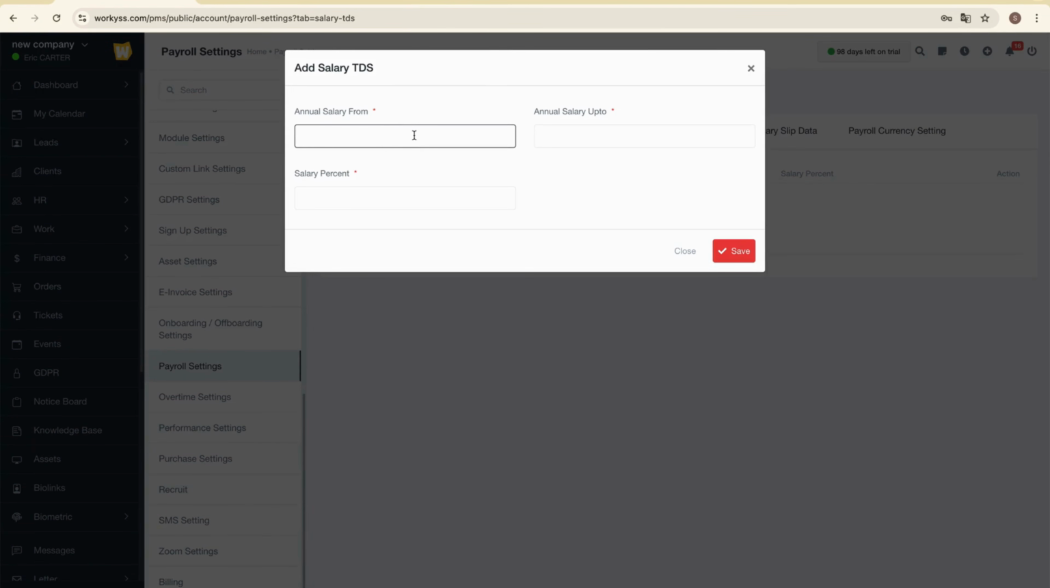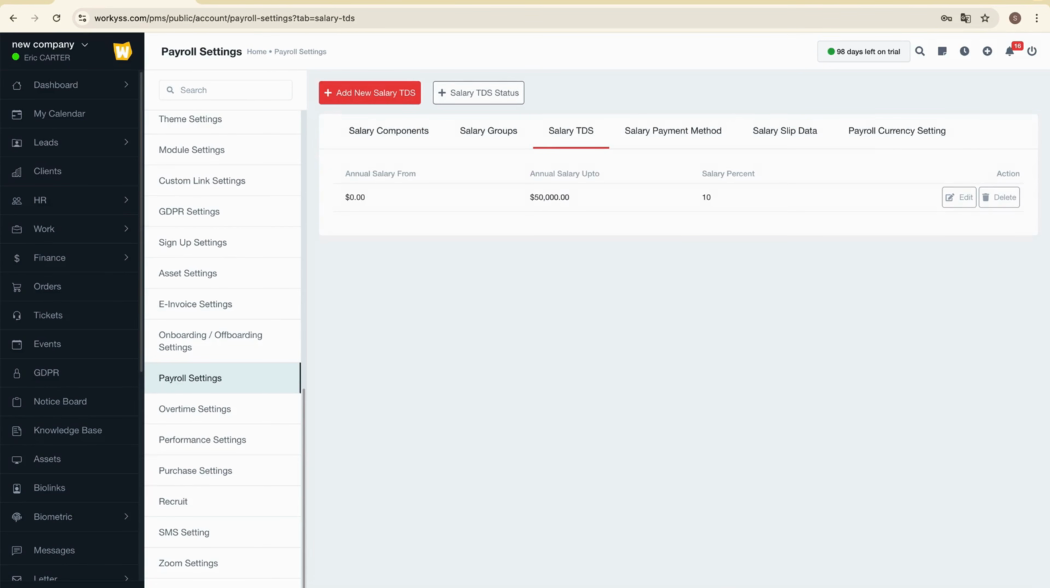For this example, I will enter 0 in the annual salary from field and 50,000 in the annual salary up to field. Then, I will enter 10 as the salary percent and click Save. The new Salary TDS rule will now be added to the list.